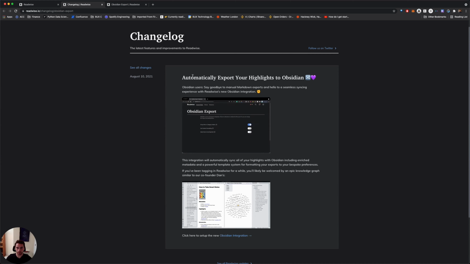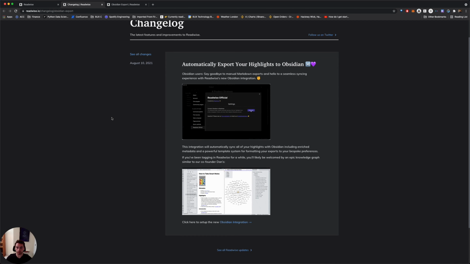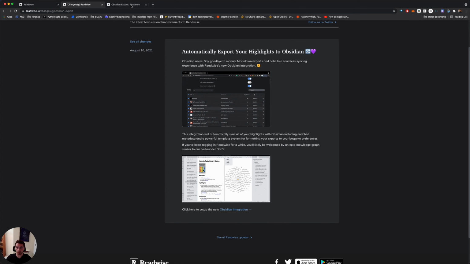All right, there we are. This is the overview page of the new plugin. As you can see, it's all made for automatically exporting your highlights to Obsidian. It's a plugin that was released a few days ago. Later in this video, I'm going to walk through how to set it up specifically, but now I'm just going to highlight some of the features that it has.